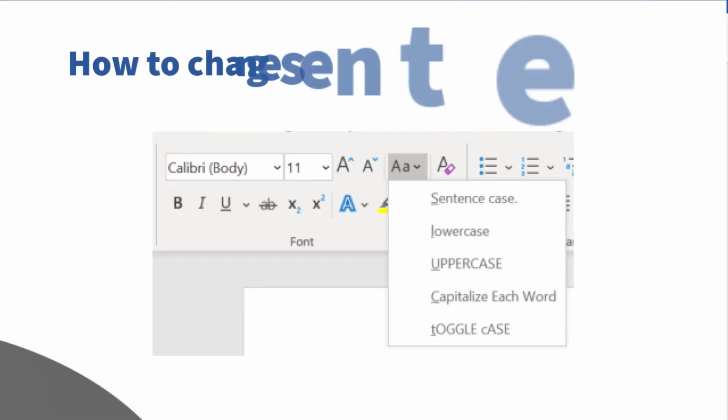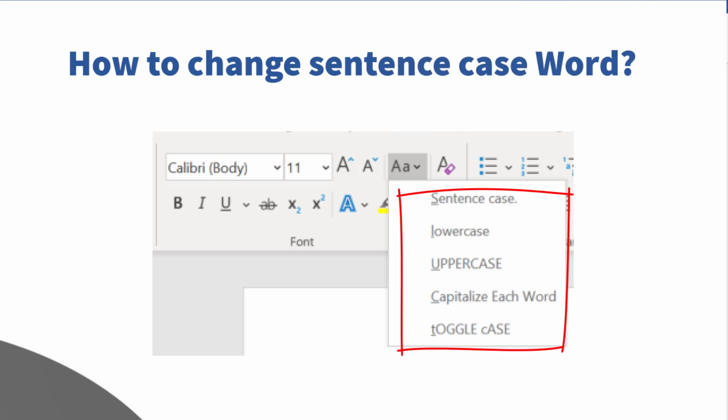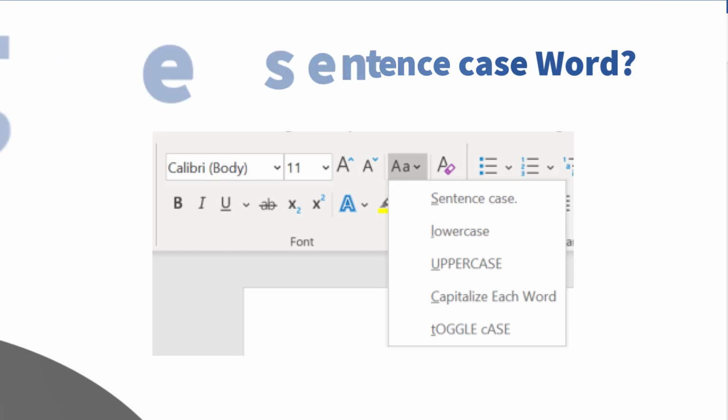In this video, we are going to discuss how to change sentence cases in Microsoft Word. And before I start the discussion, I'd like to bring to your notice that I'm using Microsoft 365. So in this tutorial, we are going to talk about five different cases. First one is the sentence case, second one is the uppercase, third one is the lowercase, fourth one is the capitalized each word, and fifth and final one is the toggle case.